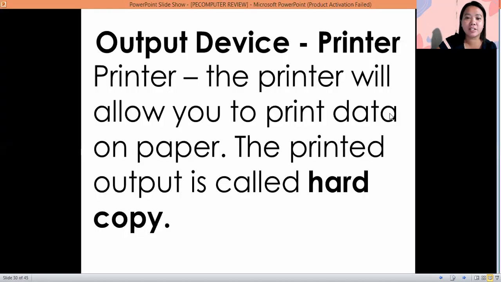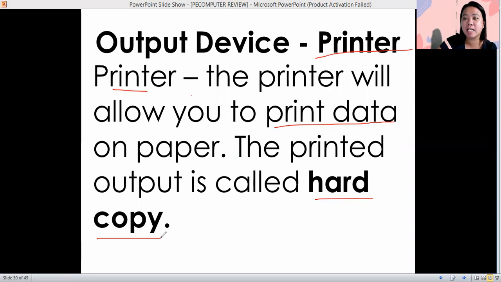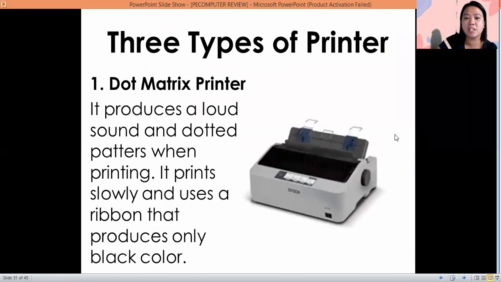Okay, next, let's proceed to our printer. The printer will allow you to what? Print data. So the printed data or output is called hard copy. So when it is in the monitor screen, it is called soft copy. If it is printed already, it is now hard copy because you can touch it now. Okay? So next, let's proceed to the 3 types of a printer.